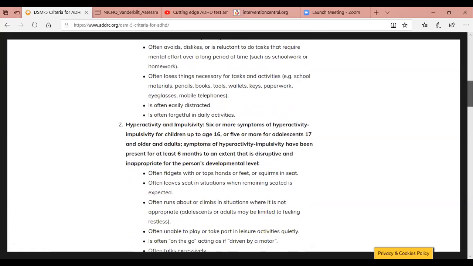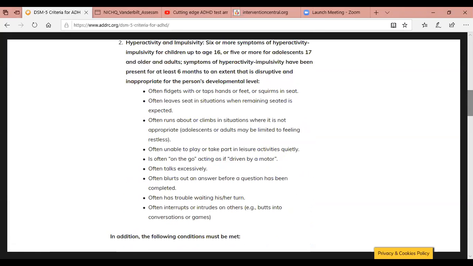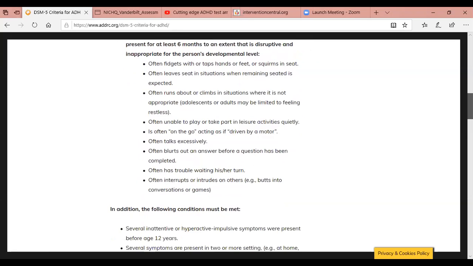losing things, being very distracted, forgetful. The second type of symptoms that we look at with ADHD are hyperactivity and impulsivity. And again, we have 6 or more of these for little ones, 5 or more once you get over the age of 17. So this is the more obvious motor, physical types of symptoms: very fidgety, running and climbing, can't take part in activities quietly, seeming as if they're driven by a motor, Energizer Bunny, talking a lot, interrupting, a lot of blurting out, and just very impulsive in their decision-making.